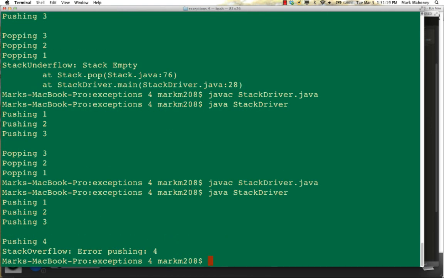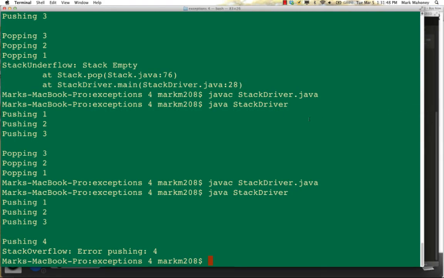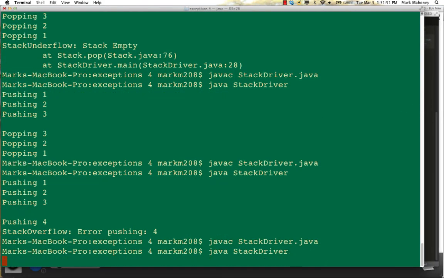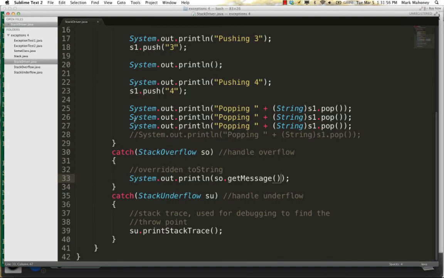Okay. So in the driver, I have this catch block that specifically looks for stack overflows, and here I say system.out.println the object. I could also have said get message. I think by default it does grab the message. And yeah, let me run this. So error pushing 4. Let me comment that one out.